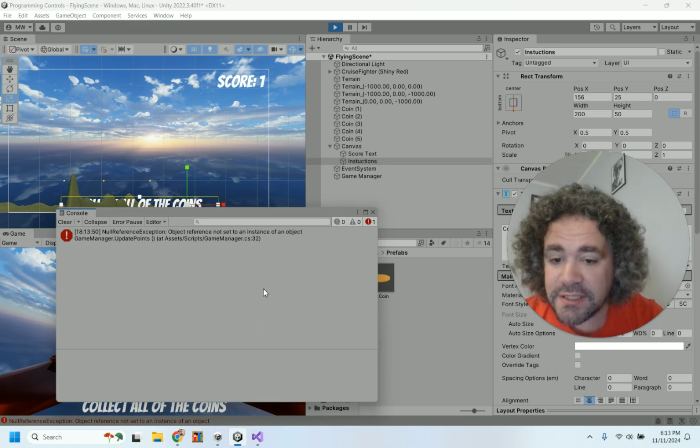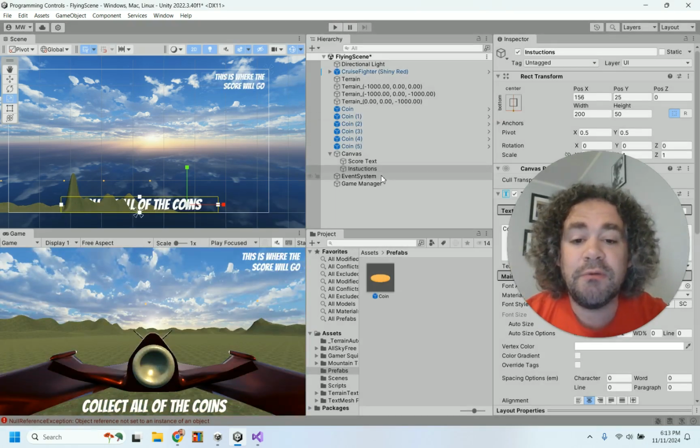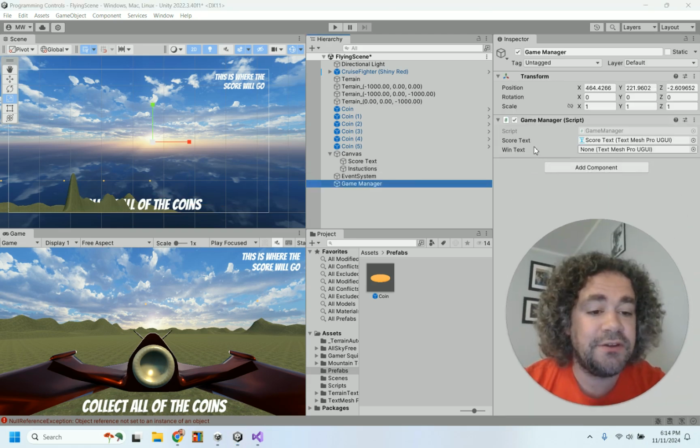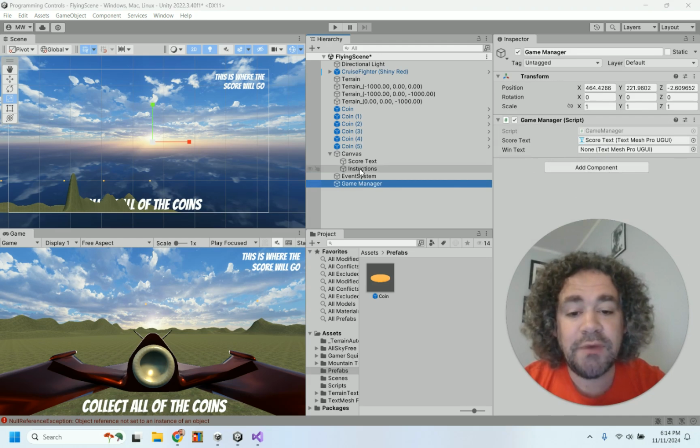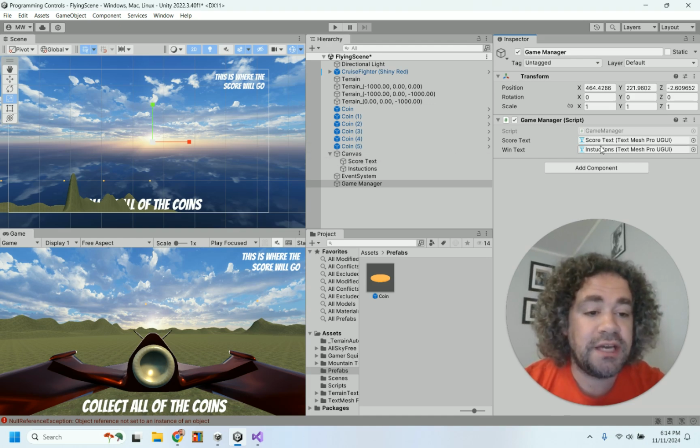Object reference not set to an instance. Oh my gosh, I did this again. So I created the variable, but I forgot to set it. So in the game manager, my win text currently says none. I have to put my instructions block in there because that's the one that I want to change. Duh. Silly, silly me.